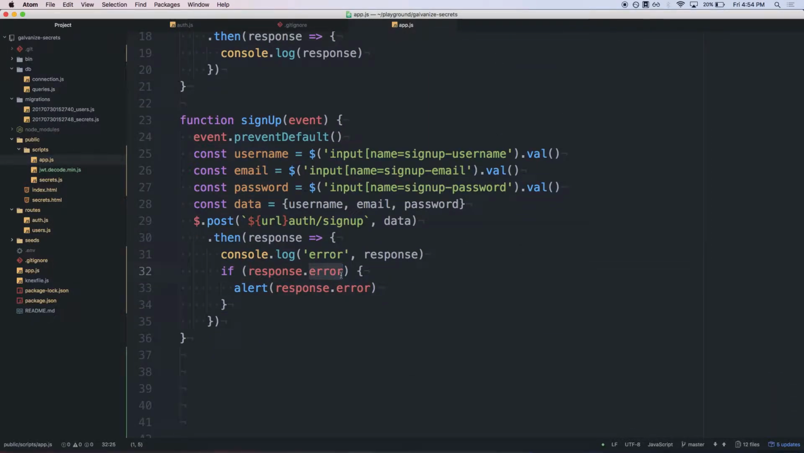So if there's an error, let's just log it. I'm going to get rid of this here. Or sorry, let's alert the user. Now, not the best user experience, but you can imagine a use case where you just display this error nicely on the page rather than an alert. But for now, let's not worry about that.